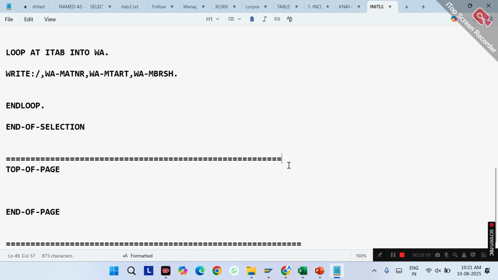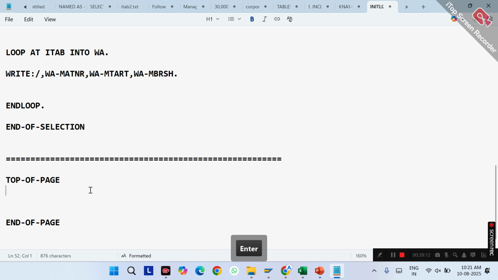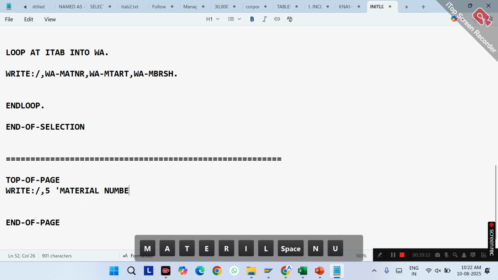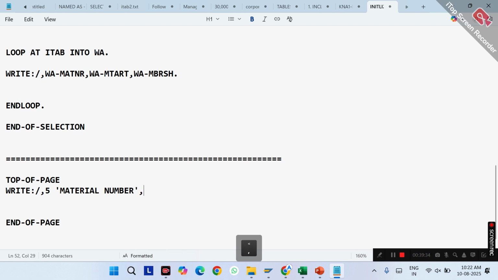Top of page, end of page is used for the header section. If you want to create a header section, header section means page column names. If you have 5 fields, the first will display, after 5 characters, the name material number. Whatever you want, you can write it. The second field should display material industry sector.